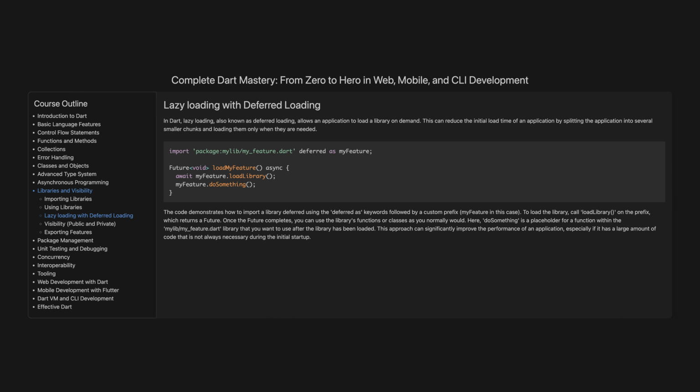Lazy loading with deferred loading. In Dart, lazy loading, also known as deferred loading, allows an application to load a library on demand. This can reduce the initial load time of an application by splitting the application into several smaller chunks and loading them only when they are needed.